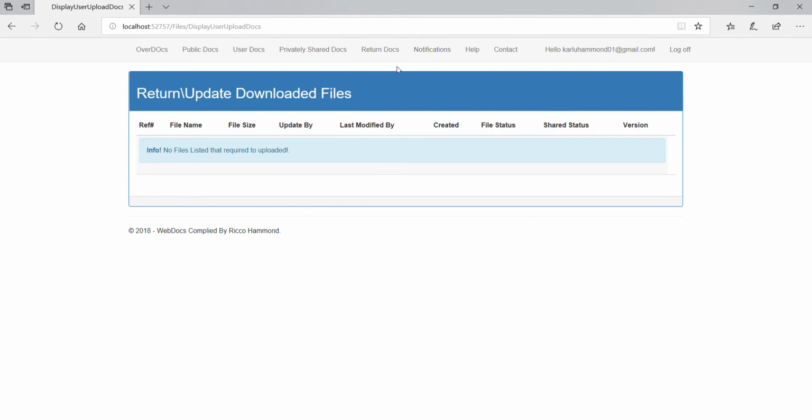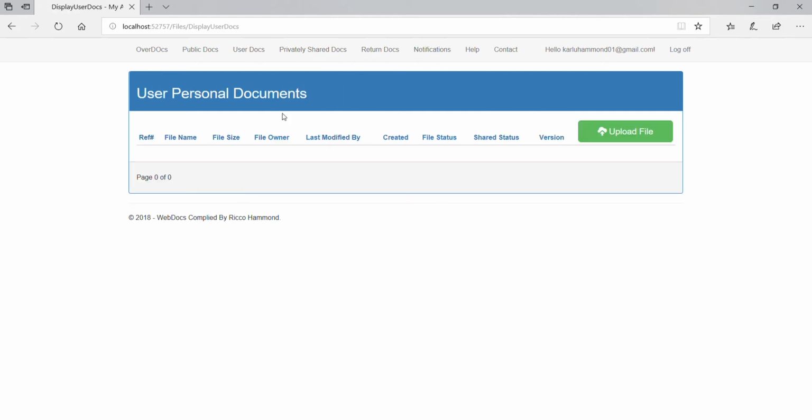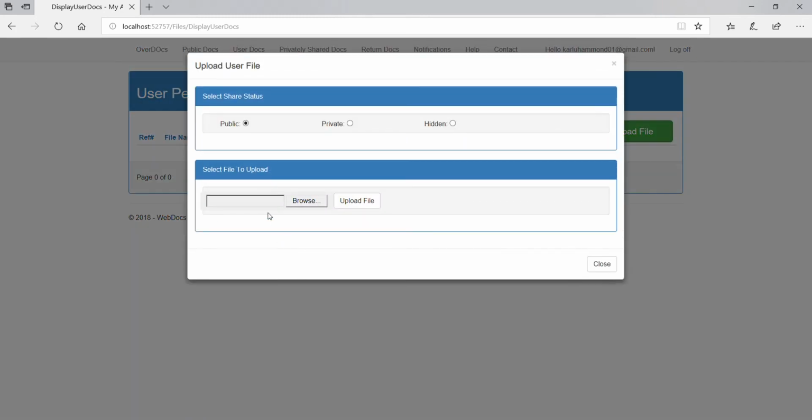Alright, so when I upload a file, this is now Carlo. I'm going to upload a file. This is my upload user file: public, private, or hidden. I can upload a private or public file as well. I'm just gonna upload, let's make a new text document. Let's name it test. Alright, so the test document, I'm going to upload this one and upload the file.